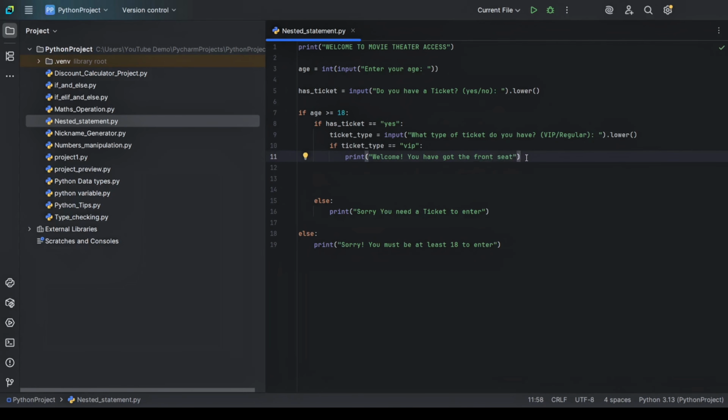So this way, notice how the control is flowing. In the first condition, it will check if the age is greater than or equal to 18. If the age is not greater than or equal to 18, it will jump to this else block by saying, sorry, you must be at least 18 to enter. But if the age is greater than or equal to 18, it will proceed to this next condition by checking has ticket, which means if the input that the user entered is yes, it will proceed to what is indented under this condition by asking the user what type of ticket do you have, VIP or regular. Next, it will jump to this if block by checking if the ticket type is VIP or regular. So if ticket type is VIP, it will tell the user, welcome, you have got a front seat.